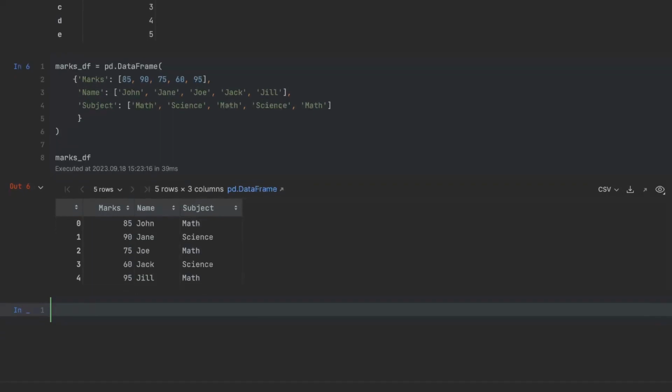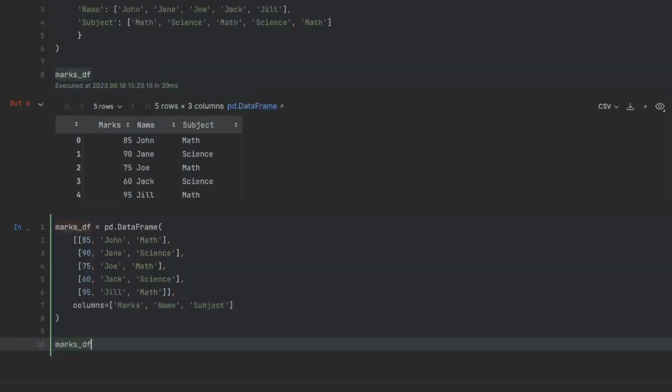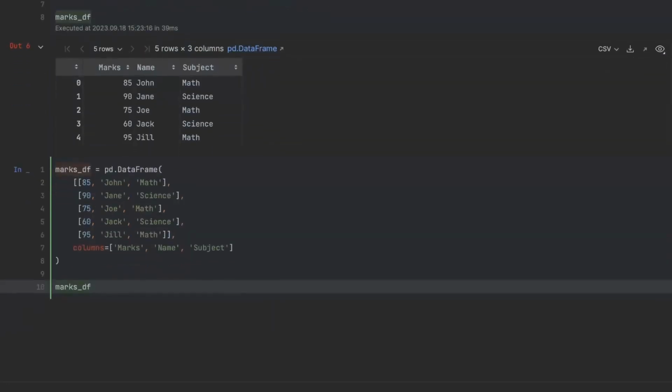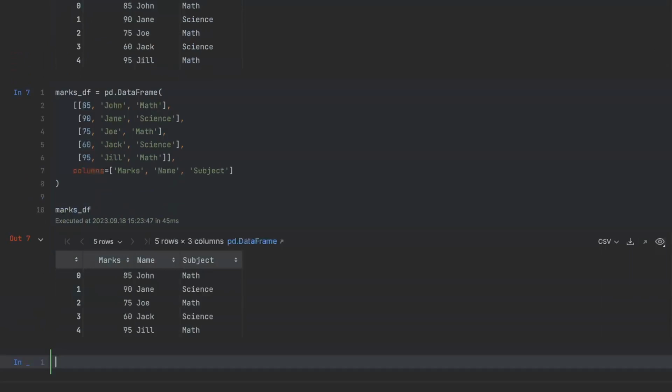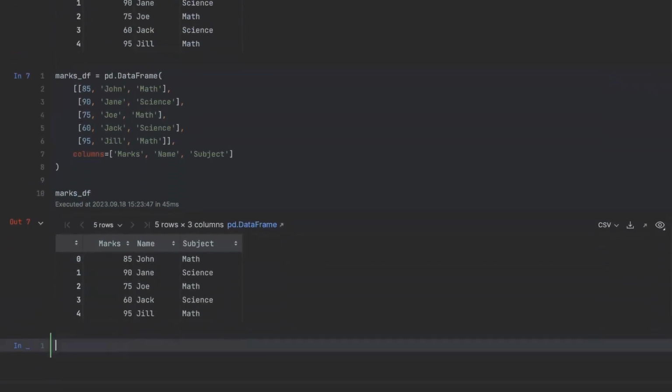And as I said, there are several ways of creating a DataFrame. We could have used a list of lists for the values, and then specified the columns separately too, which should result in the same DataFrame. Yes, it does. So those are the main classes we will be using in this tutorial series.